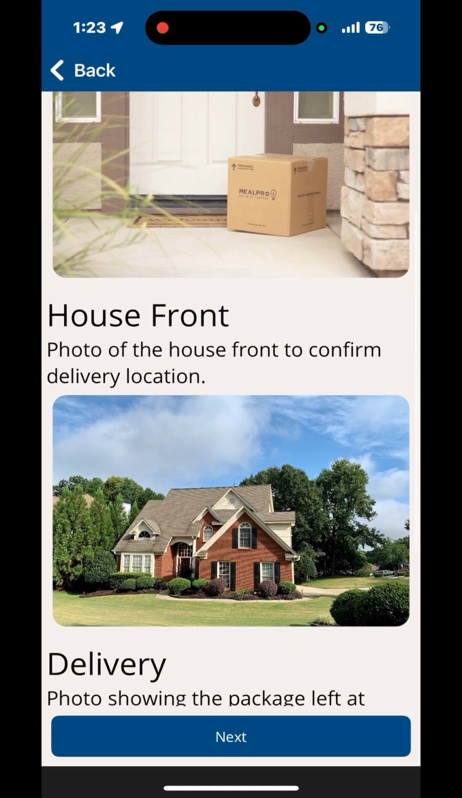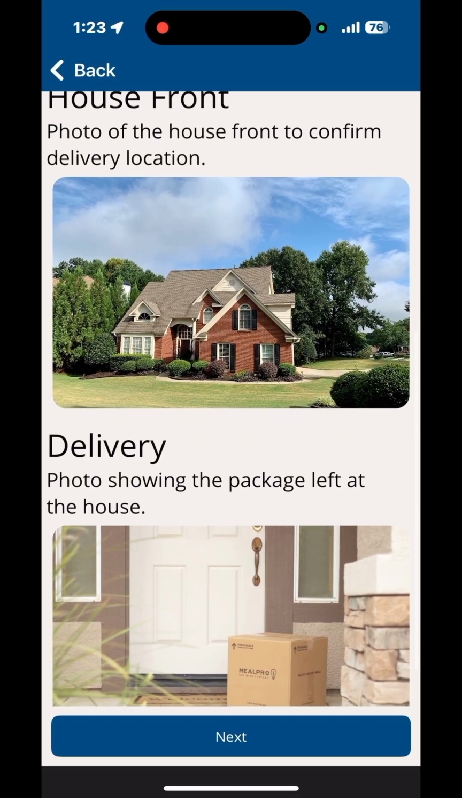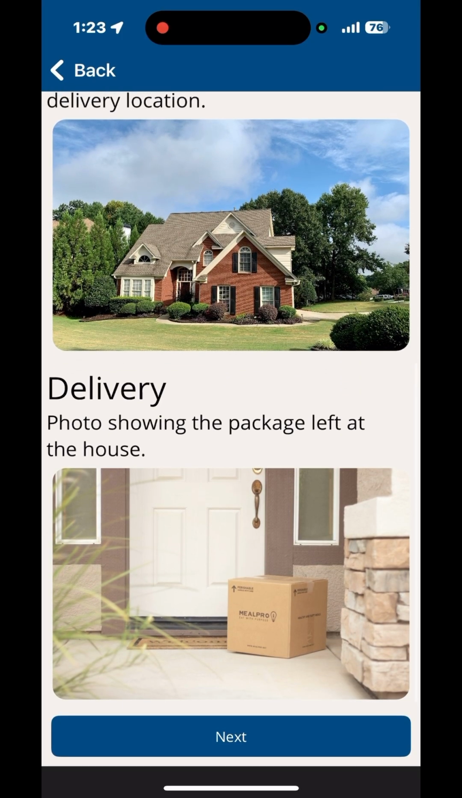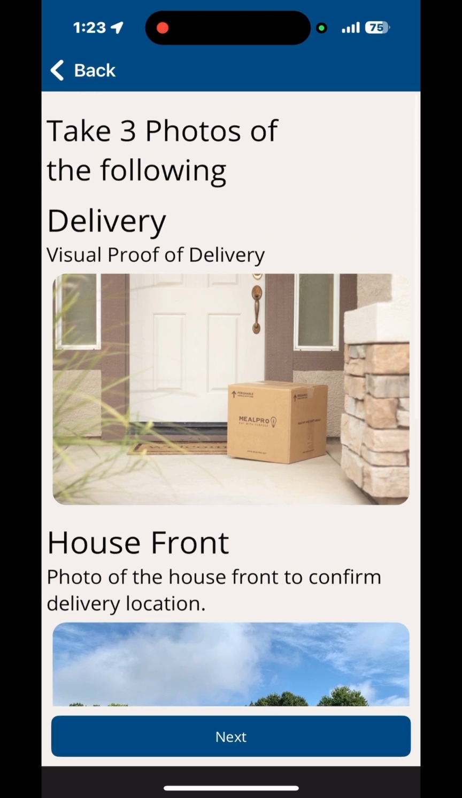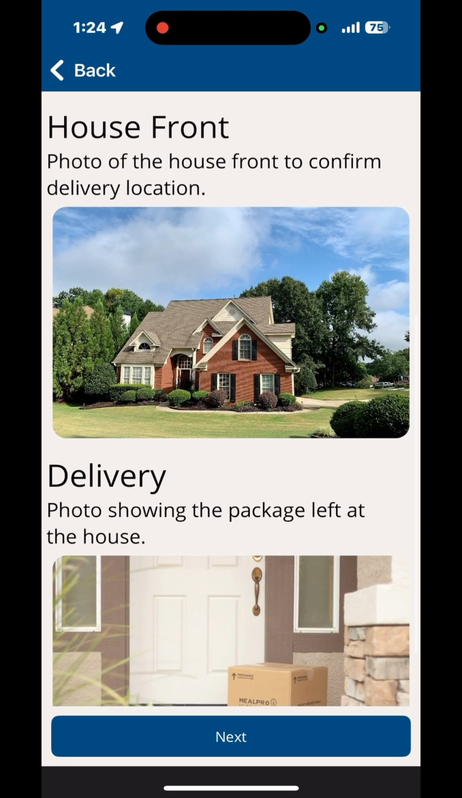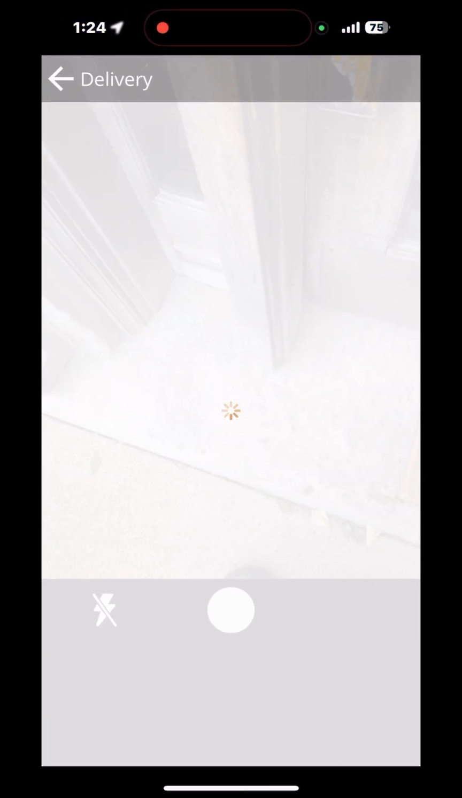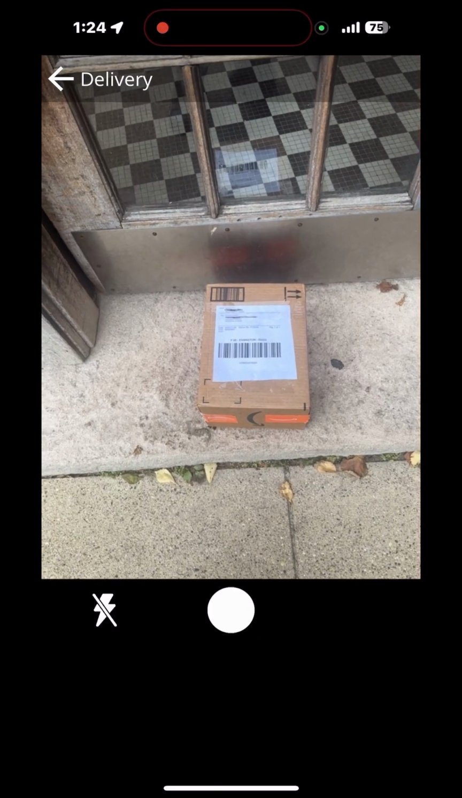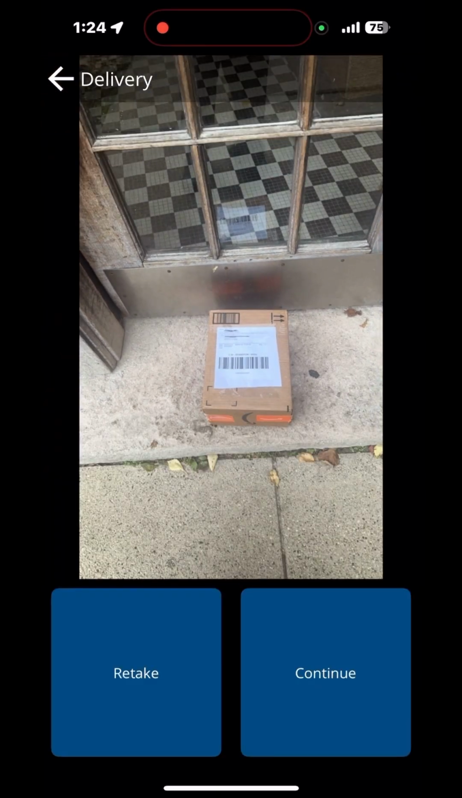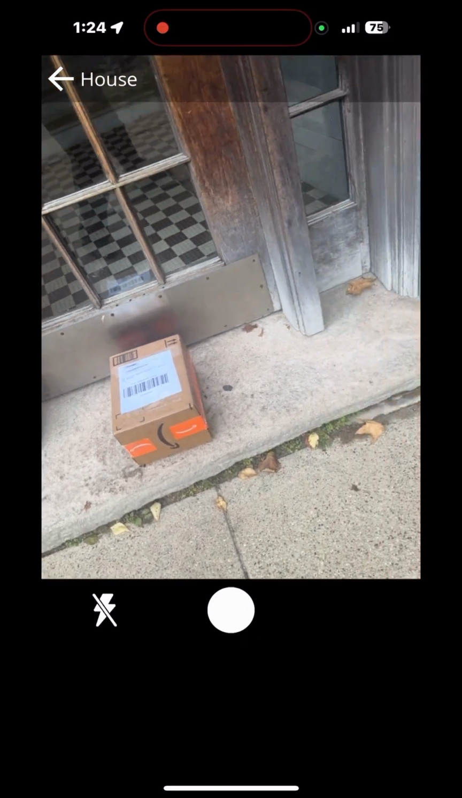Here you will get a brief description of the required photos. This package requires 3 photos. One for visual proof of delivery, another for house front, and another for a photo showing the package left at the house. Press Next and start taking the required photos sequentially as shown in the upper left-hand corner. You will see once a picture has been taken, you have the option to retake it if the picture was not satisfactory.